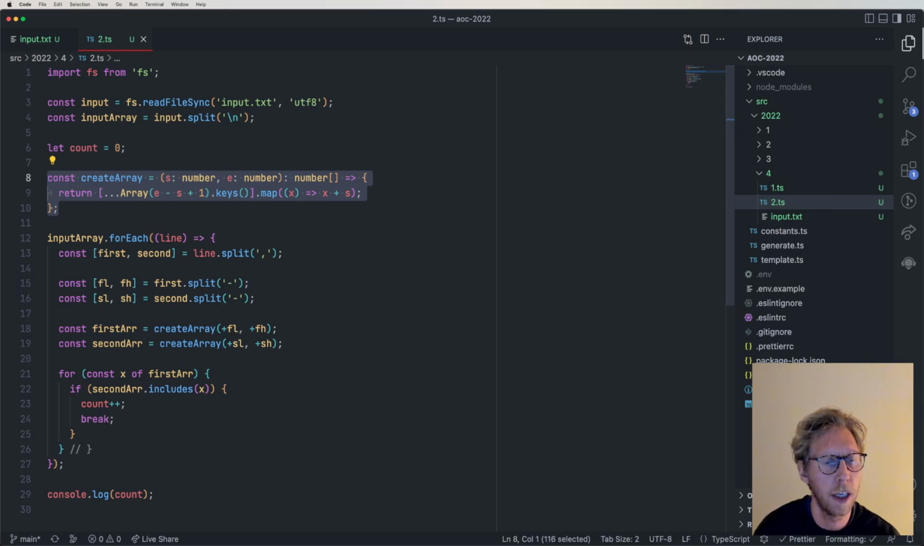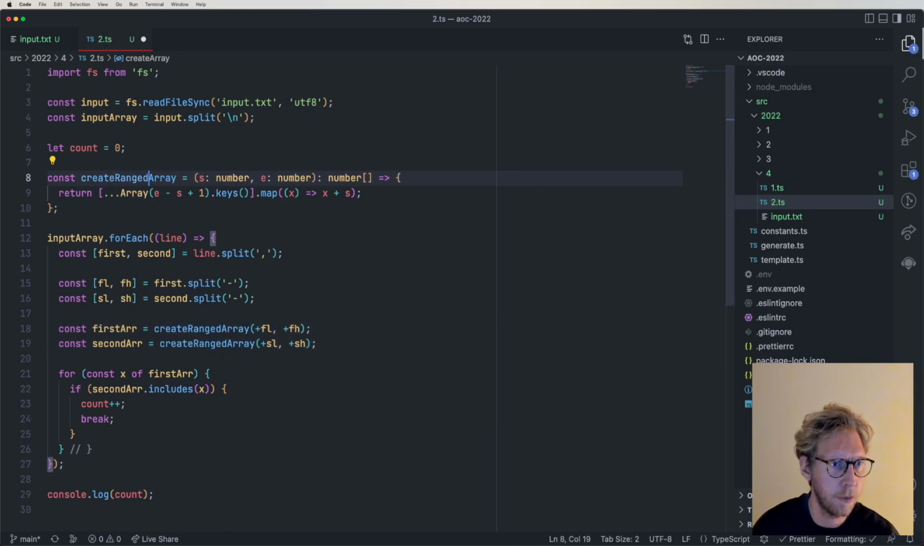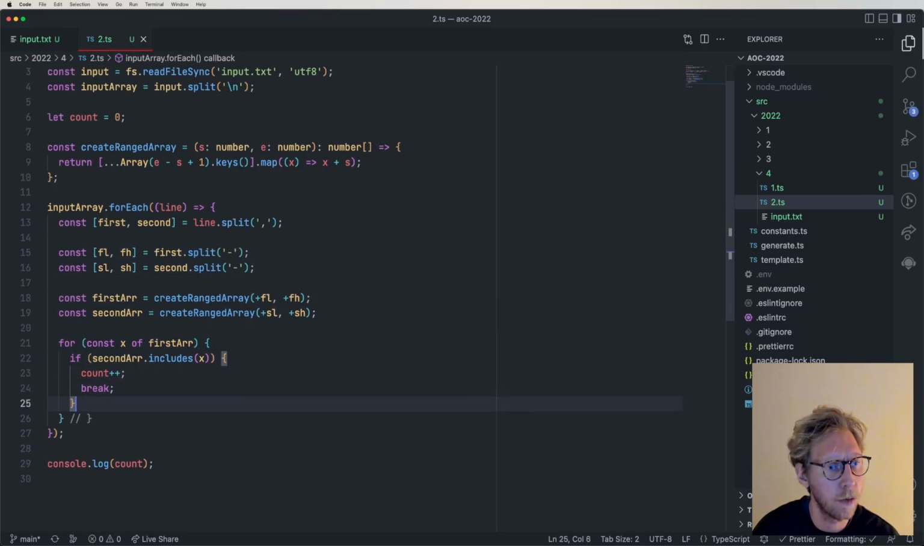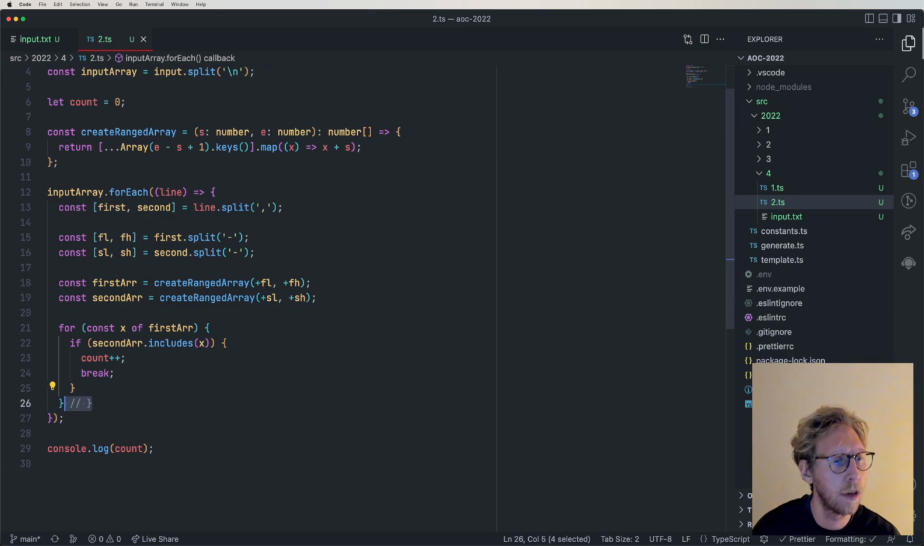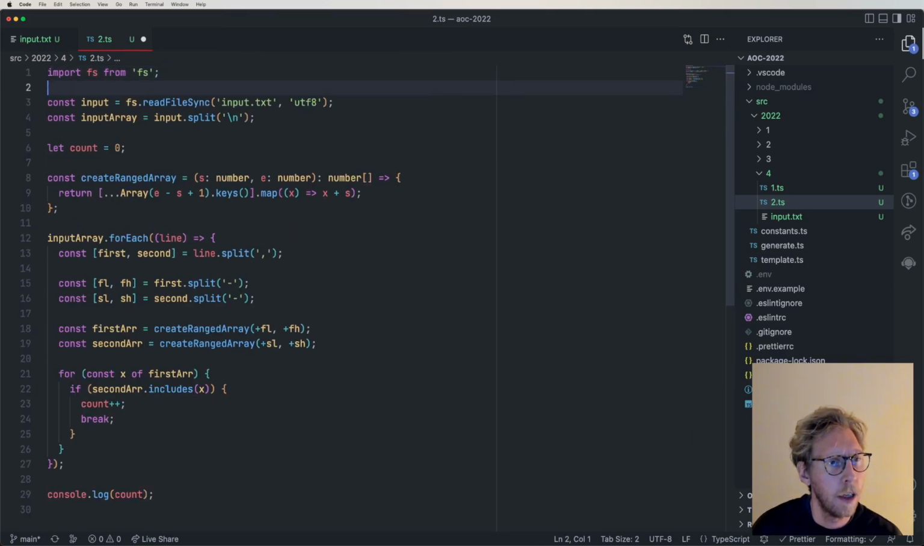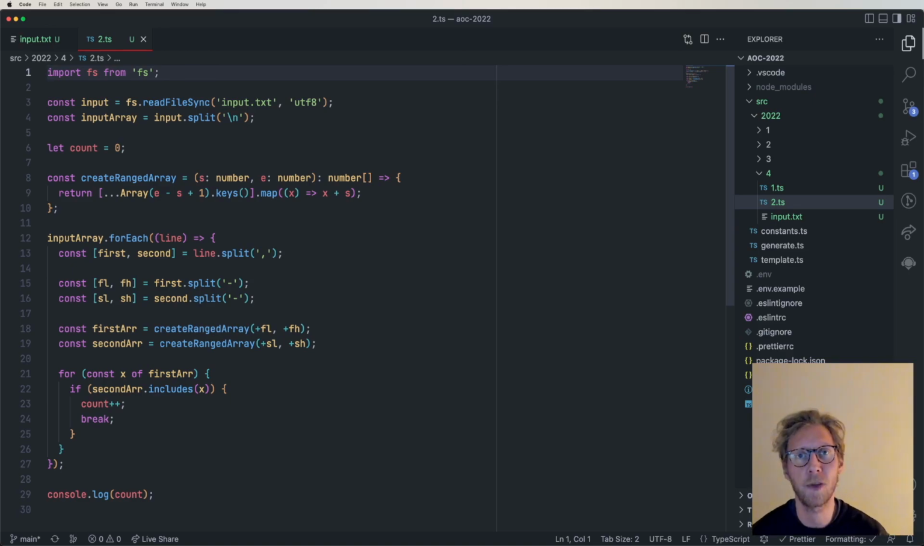So I guess we could use this. This may come in handy perhaps in future challenges, to create an array based on a range. Create ranged array, let's call it. First, second, first low, first. Okay, yeah, I think I'm happy. That was a little bit of a struggle, but we made it through day 4.